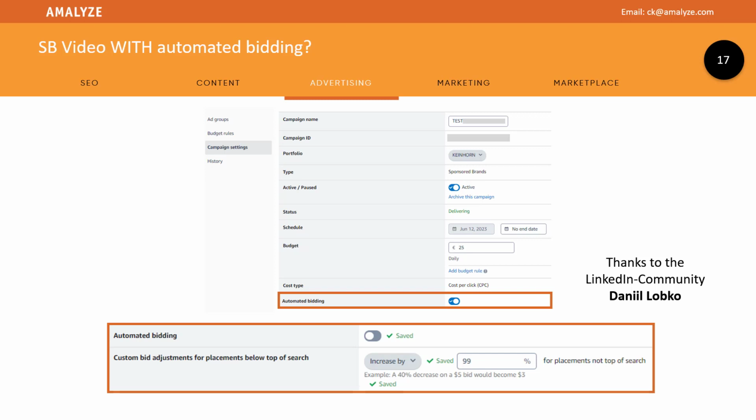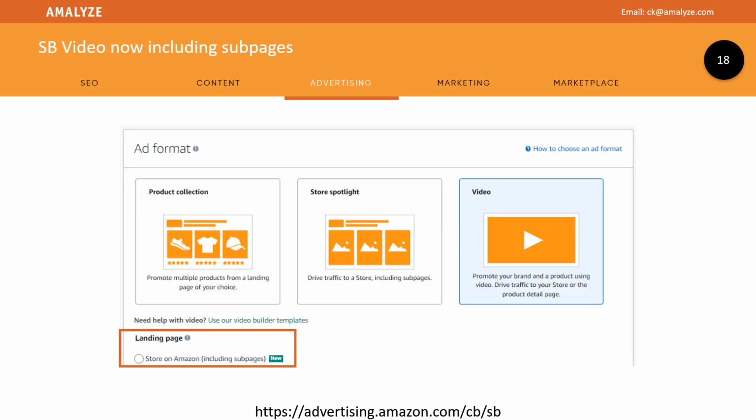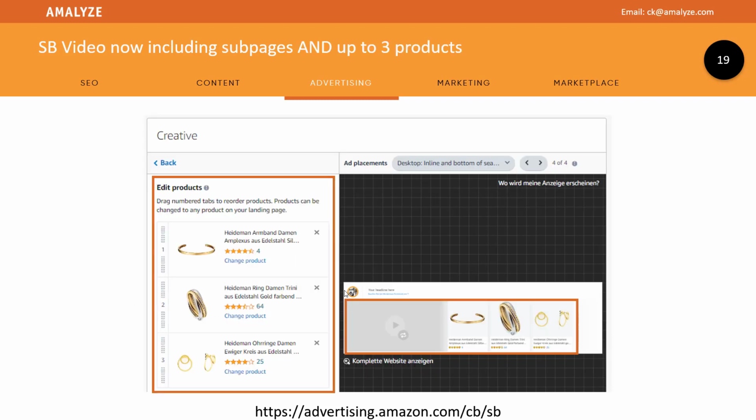On the other side, sponsored brand video ads are now also connectable to the sub pages of your store, and we have seen a few top of search videos not directly linked to the PDP, but when you use a store link, then you can also be top of search. And on the other side, you can now include up to 3 products in your video, and that is really, really cool.